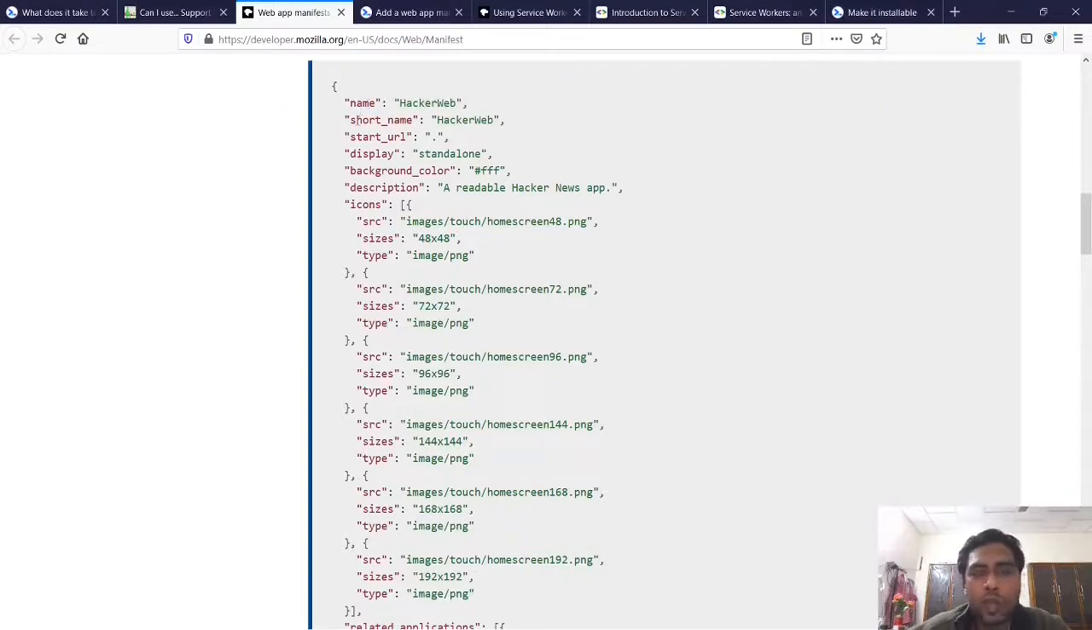So yeah, name, the short name, those are self-explanatory. Then the start URL, here it's the root of the web app. Then the display standalone, it's typically standalone if you want your app to function as a native mobile app. Then you have the background color. This is usually useful with the splash screen, like the interval when you launch and the app actually loads. So in that startup interval, you have the background color that will be used by the browser to render your app.